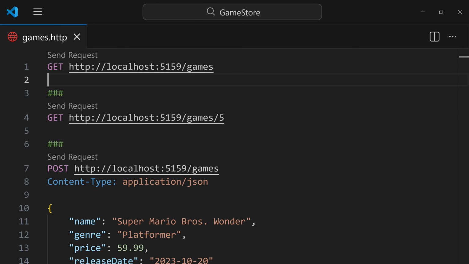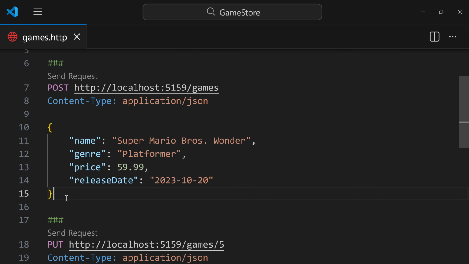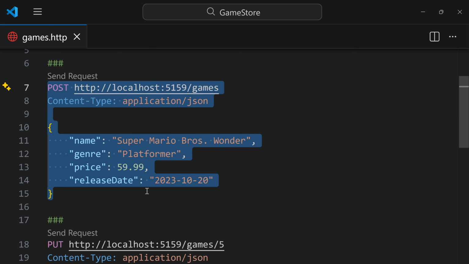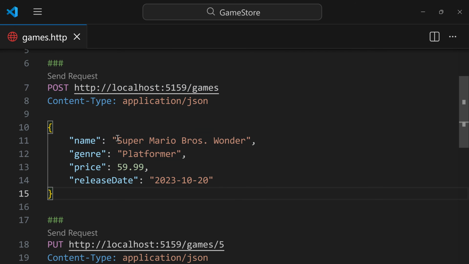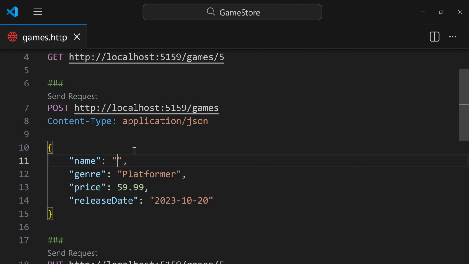A very important aspect of REST API development is the validation of the input to our API endpoints. To see why this is important, let's see what happens if we modify our post request over here so that we don't provide any name for the game. I'm going to remove this completely. Now the game has no name, and even with this, I'm going to click on send request.